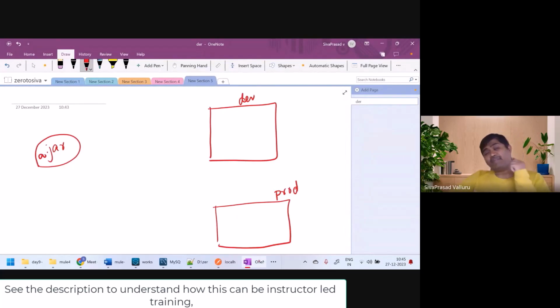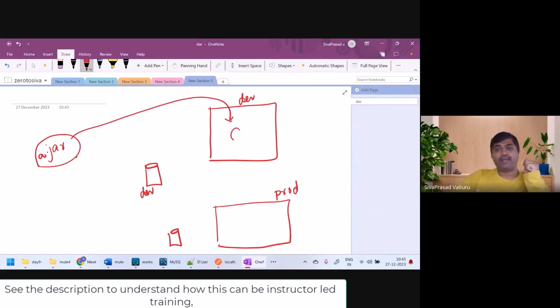Now, while writing my code, I have written my logic so that the application will be connected to the dev database. For the development environment, I have a dev database, and for production, I have a production database. When I'm writing as a developer, I have hard coded my username and password to connect to this dev database. So that's fine. If I deploy my jar on a dev server, my application will connect to the dev database.